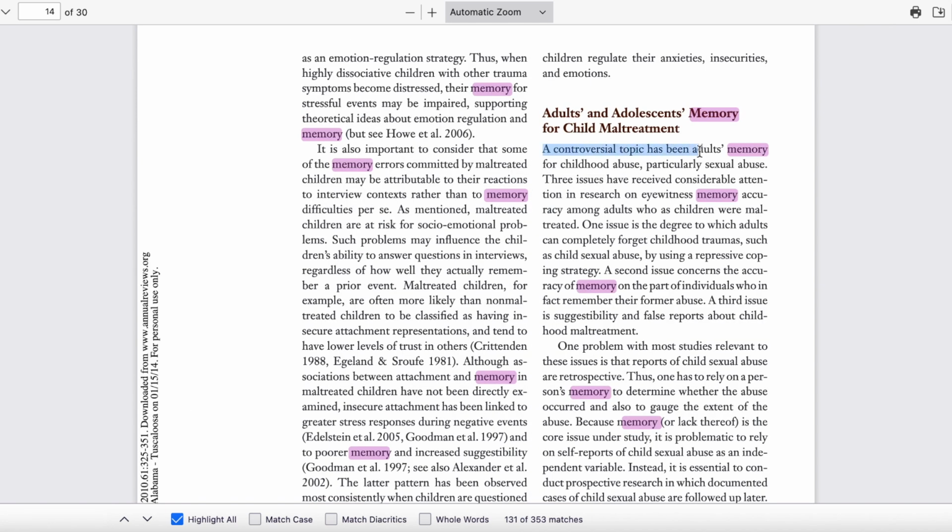A controversial topic has been adults' memory for childhood abuse, particularly sexual abuse. Three issues have received considerable attention in research on eyewitness memory accuracy among adults who as children were maltreated. One issue is the degree to which adults can completely forget childhood traumas, such as sexual abuse, by using a repressive coping strategy.